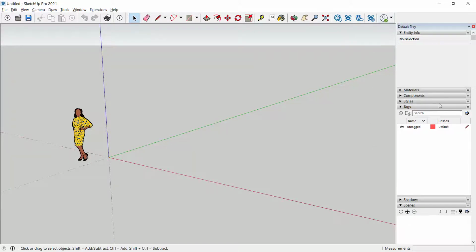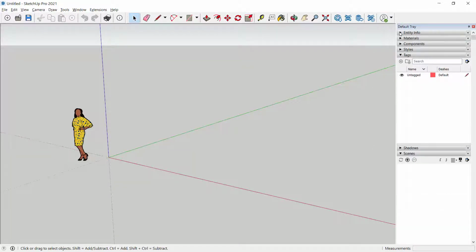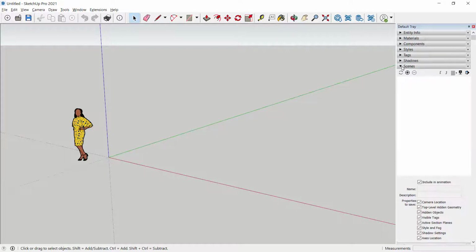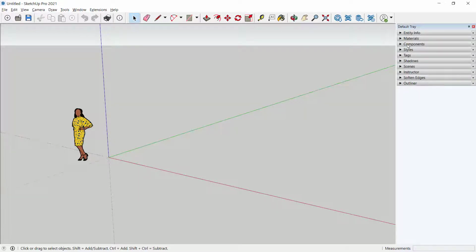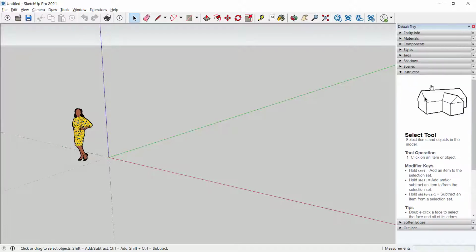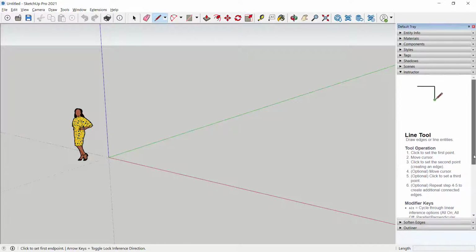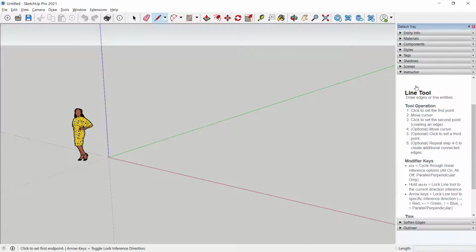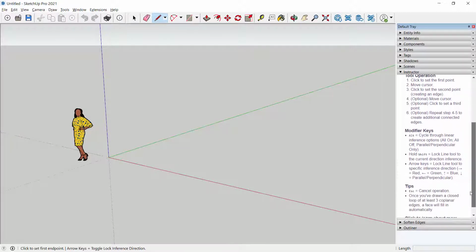Now, on the right side is the tool tray. You can get rid of this, or you can minimize all the elements in here. These are each kind of tool palettes. One that is handy for new users is the instructor palette. What this does is, if you click on a tool, say the pencil tool or the line, it will give you fun tool tips, how to use the tool, a little video, and it also has a very important thing, which is modifier keys.